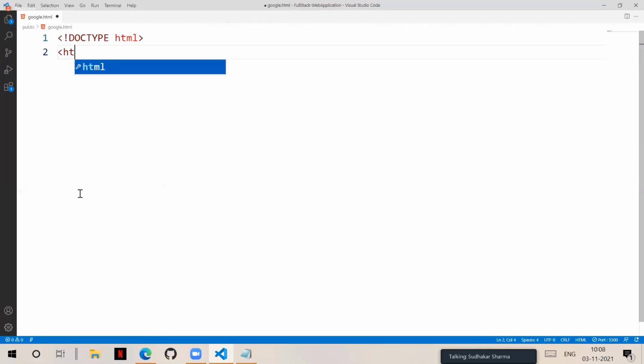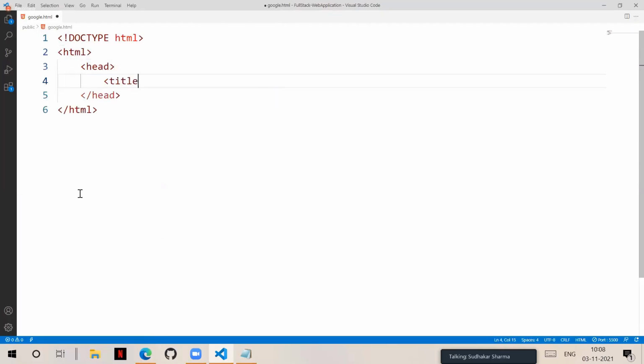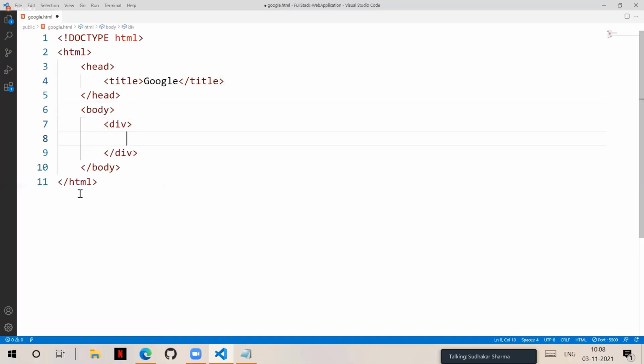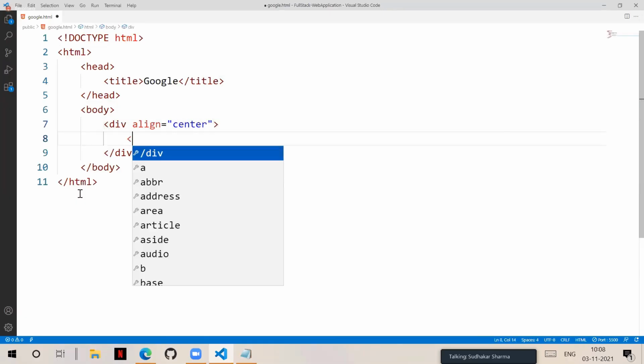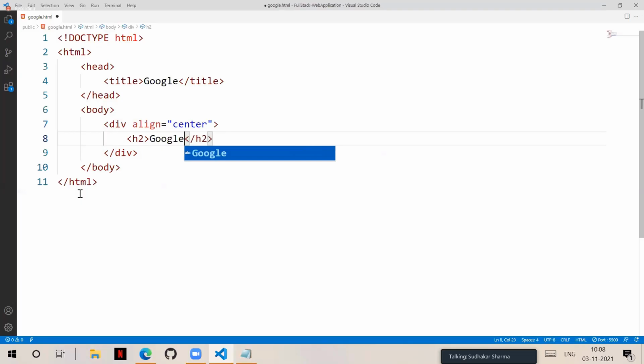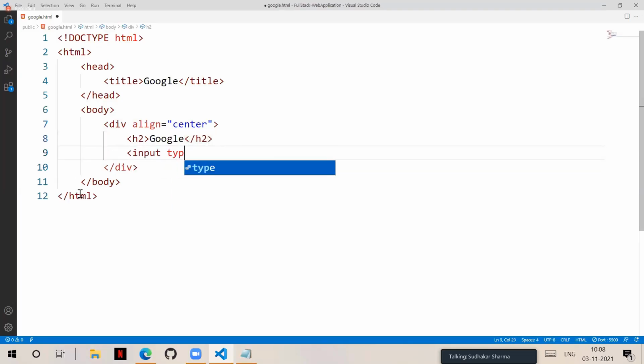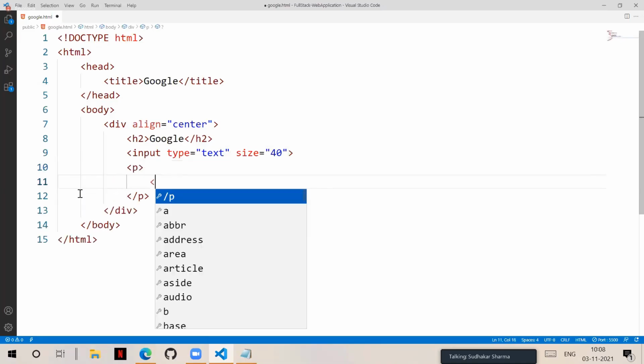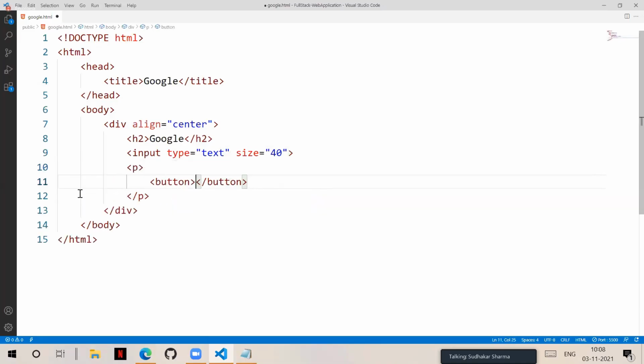So doctype HTML, head, and title some Google. And in the body section, I'm adding a div, and here align as center. Inside this, we have a heading, some Google. And we have a text box, input type is equal to text, and size is equal to some 40. And here we put a paragraph. Inside that we have a button, so the button is like Google search. Something like this we define.